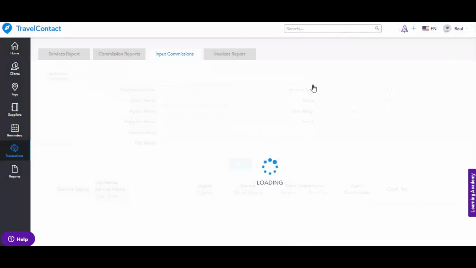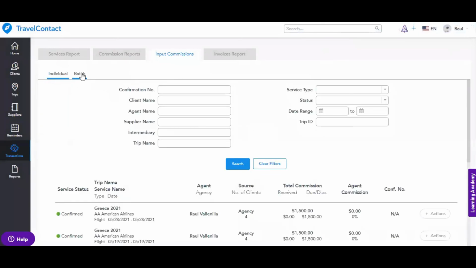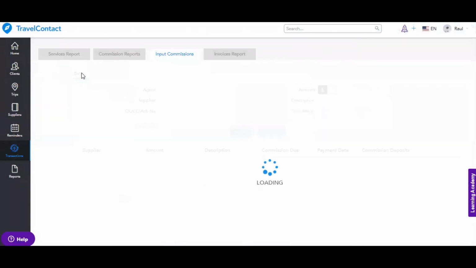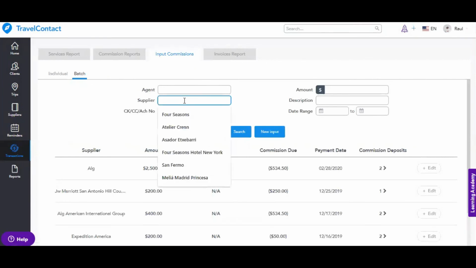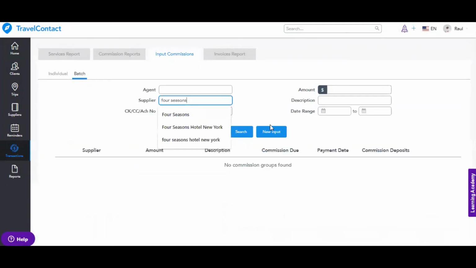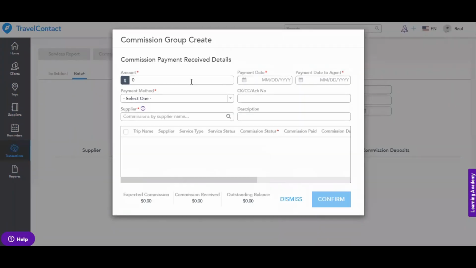That being said, after reviewing individual commissions, you can also do batch commissions. If you want to do batch commissions, you can search for any type of commission that you're looking for. In this case, let's say you wanted to see it for suppliers, then you would enter Four Seasons here, and it's going to show me if I've already created a batch payment for this. Since I haven't, I click on new input.